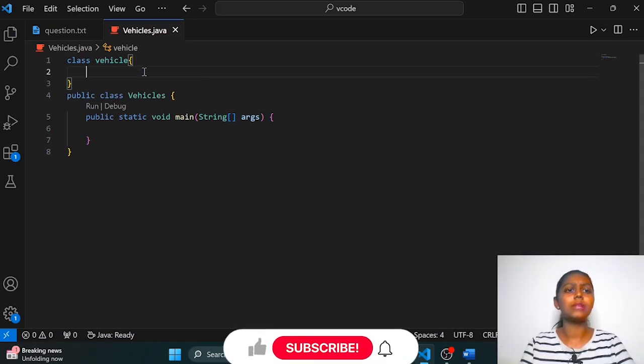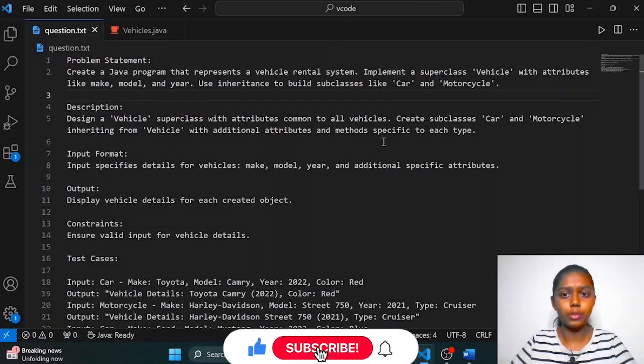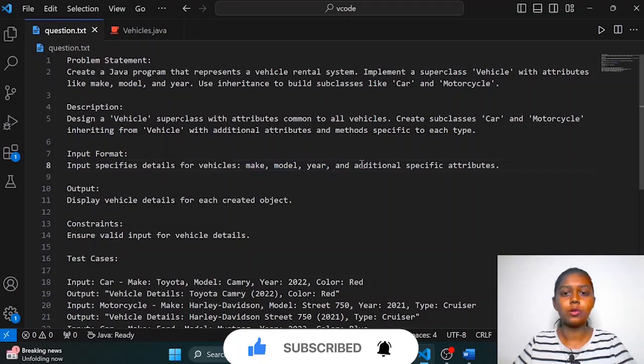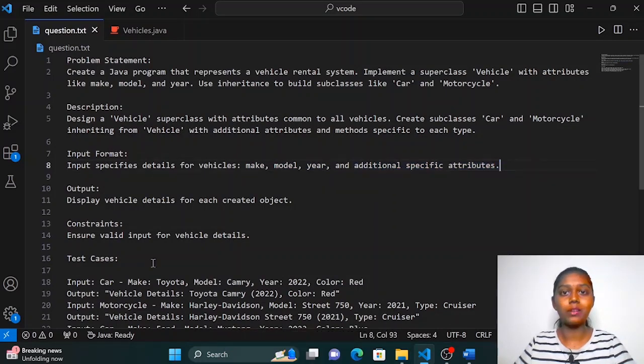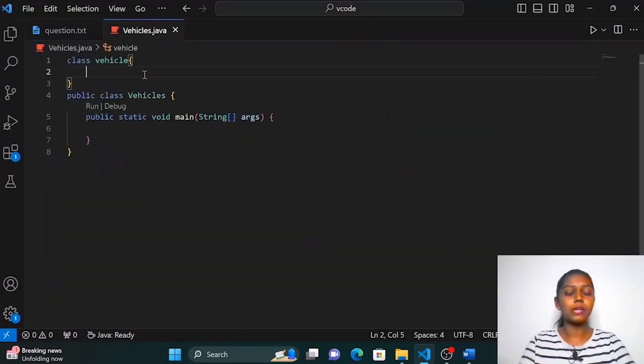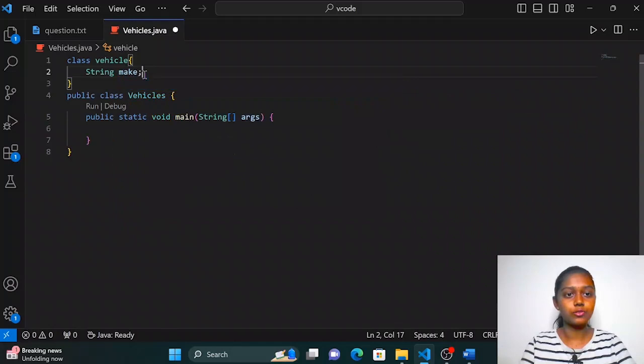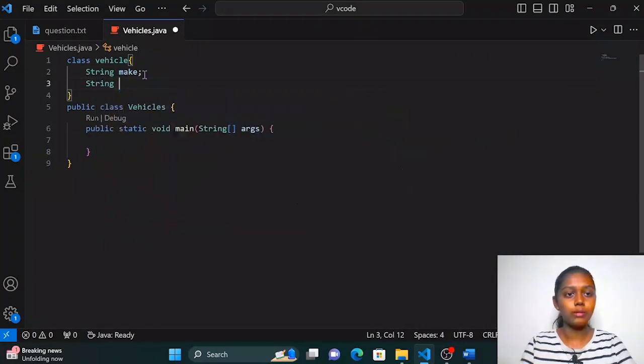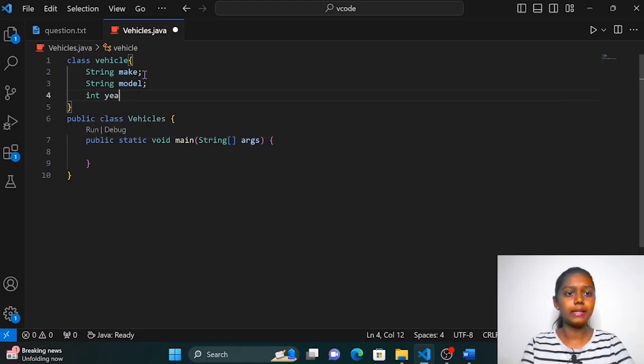So what attributes does this vehicle have? From the question we got that each vehicle will have make, model and year. So it's not a specific vehicle, it's just the vehicle. So the make will be a string, so string make, and the model will also be a string, so string model, and year will be an int, so int year. So we have mentioned all the attributes for the vehicle class.